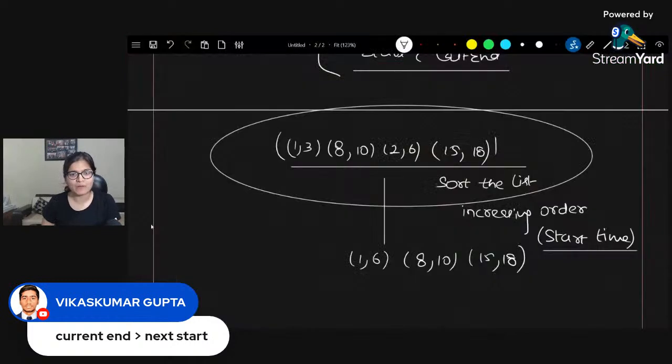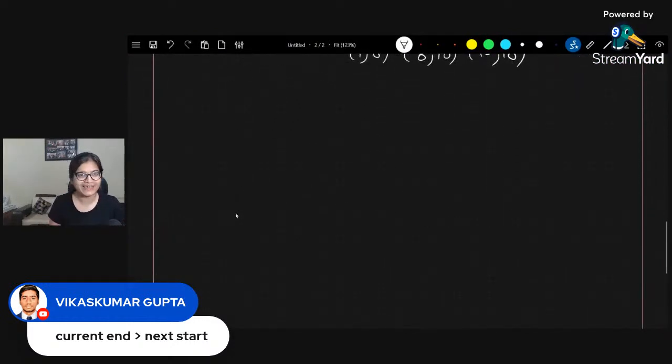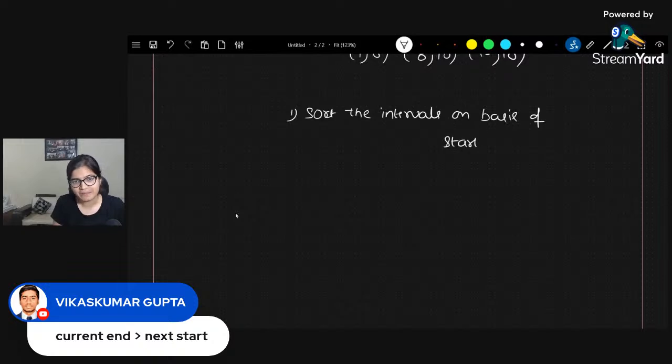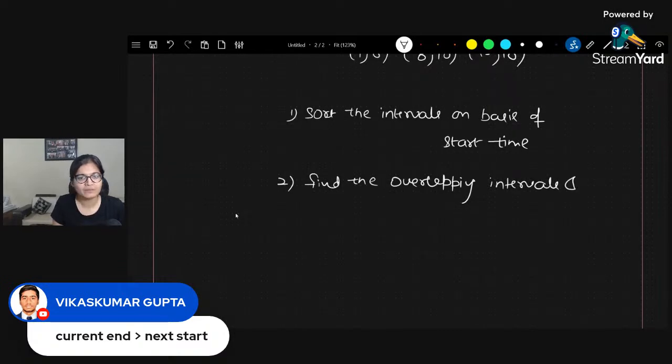So basically, what we have observed, the algorithm looks like this. First of all, I will try to sort the intervals on the basis of start time. After that, the second step is we will try to find the overlapping intervals, and we will merge them.